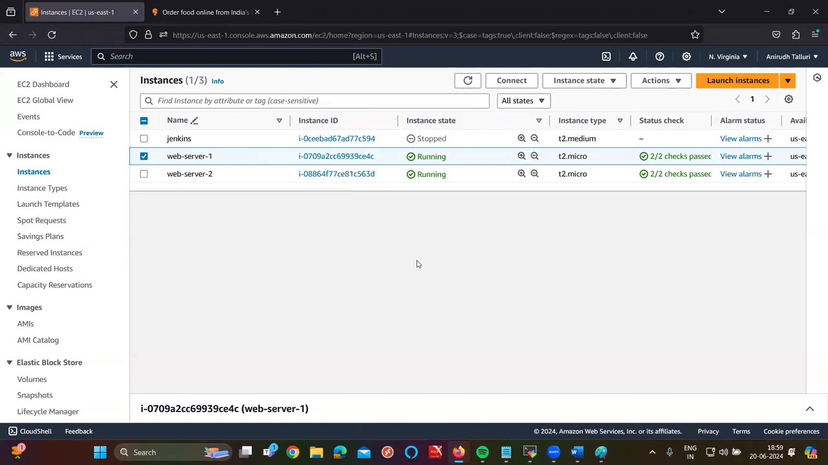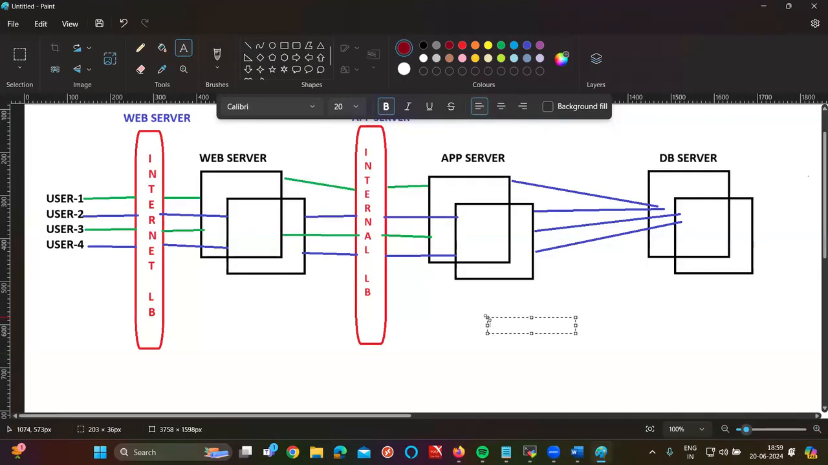Horizontal scaling means creating a new server directly. So you need to understand the terms here. What is vertical? Vertical means for existing servers. Horizontal means creating new ones. Okay. Sir, again in vertical, you have two types. Scale up and scale down.